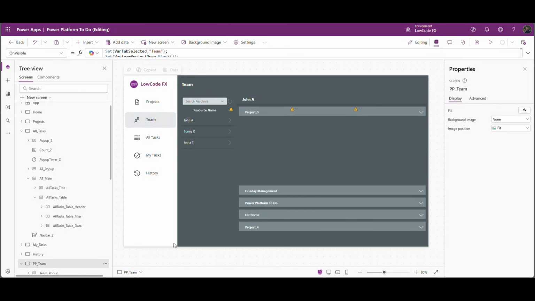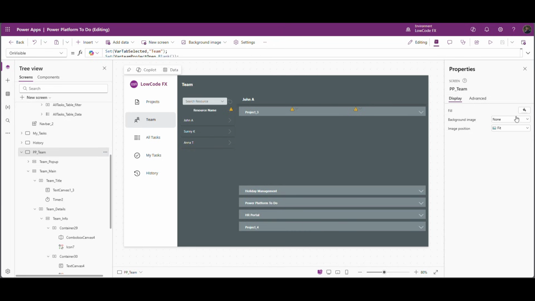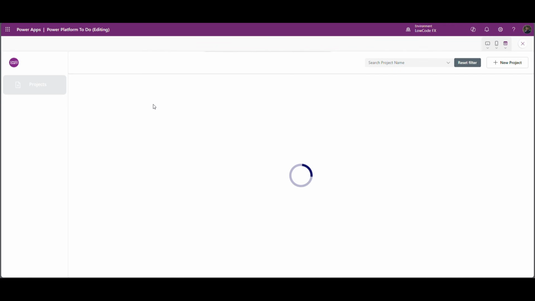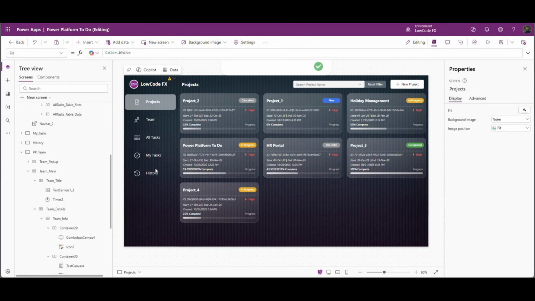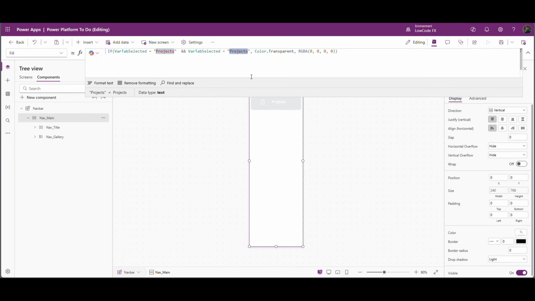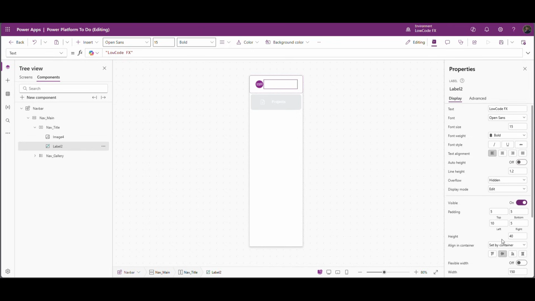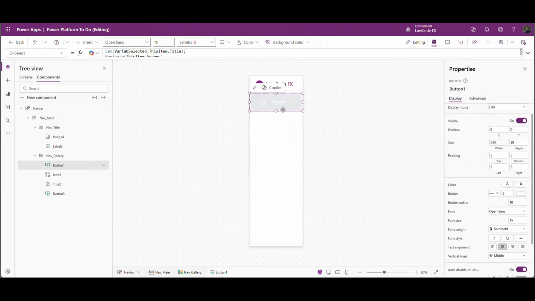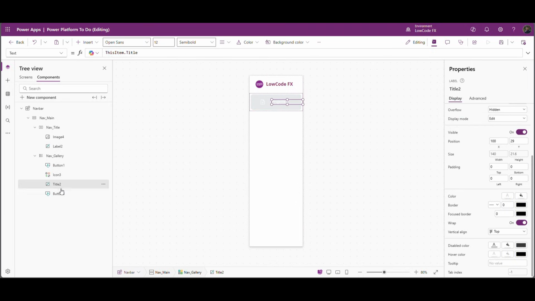Now we will add the same theme on the left hand side as well, and we will use it on the fill property of the main screen, project screen. So we will use the same logic for the team. Okay, we will use add control V, and if this is team, let me copy this and we will pass it to the other things as well, like text and this text.